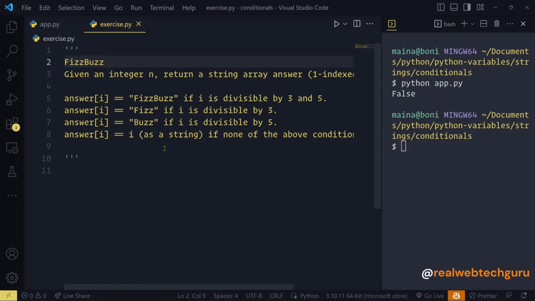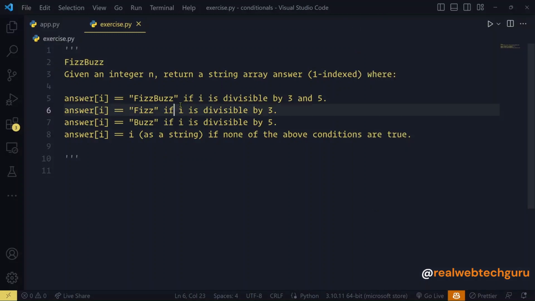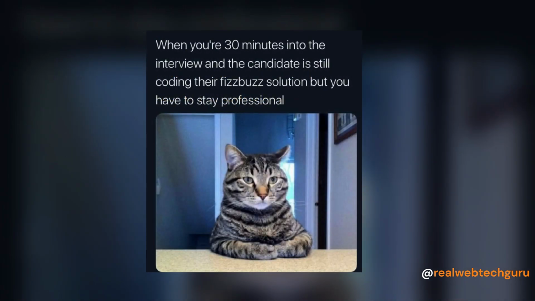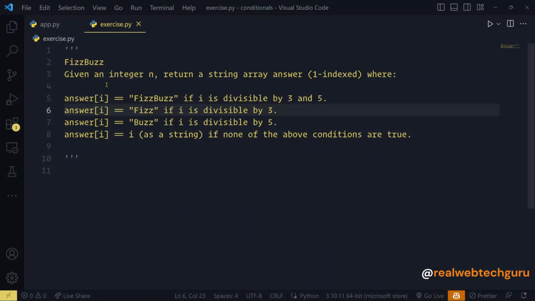And then as always, we do a challenge on what we have learned to reinforce what we have learned. This is a common interview question, and it's called FizzBuzz. The FizzBuzz utilizes conditional statements. Let's read out what you are expected to do. Given an integer n, we talked about integers. These are just whole numbers, negative or positive. Return a string array.